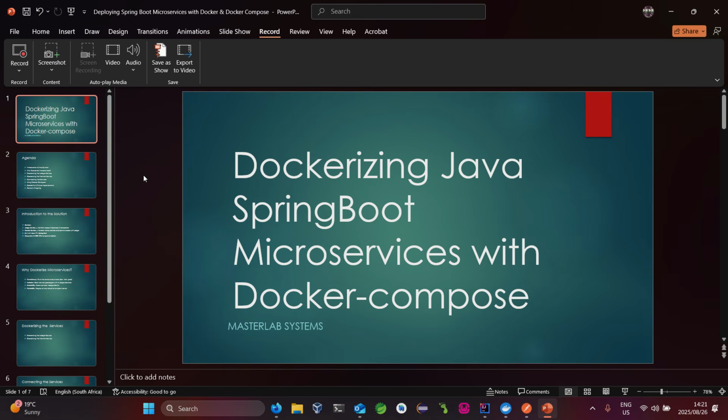Today we'll be looking at Dockerizing a Java Spring Boot microservice with Docker Compose.